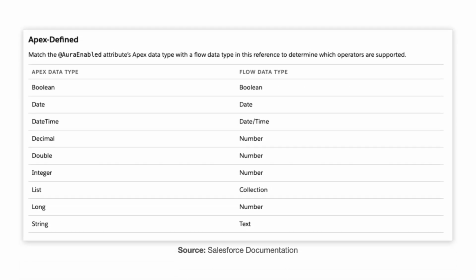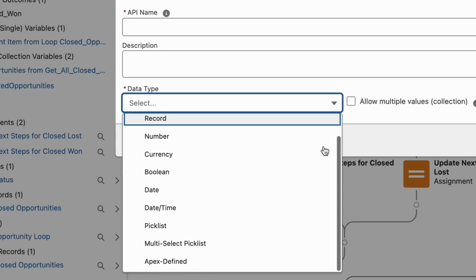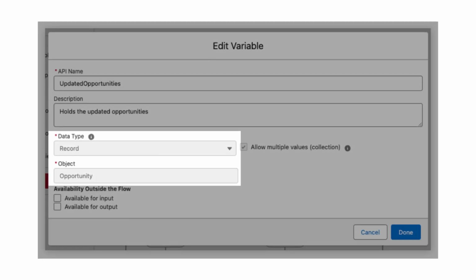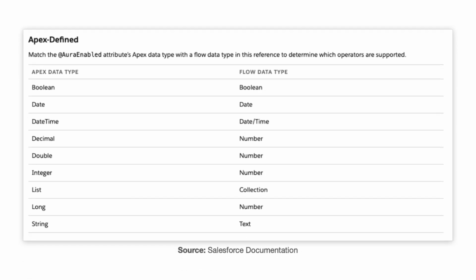You can create different types of variables in both flows and Apex. When you create a variable in a flow, you have to specify the data type of that variable. For example, we are creating a variable to store a list of opportunities that we want to update. In Apex, you also have to define the data type of the variable. The data types are very similar with some overlap. However, there are some data types that have different names and uses. When you start learning Apex, take some time to understand the different data types and how they relate to flows.